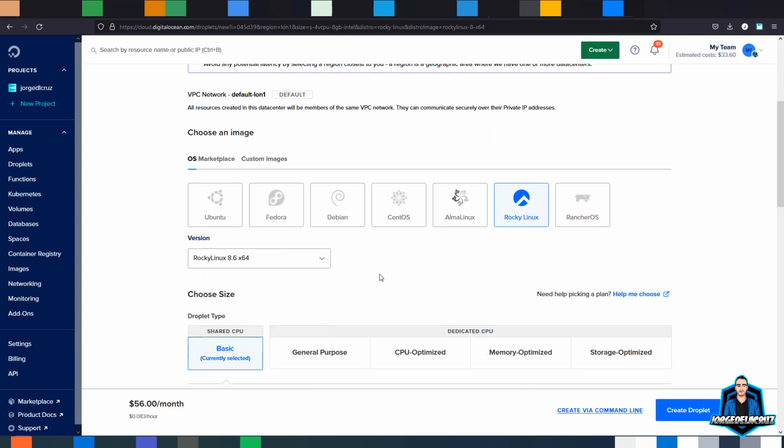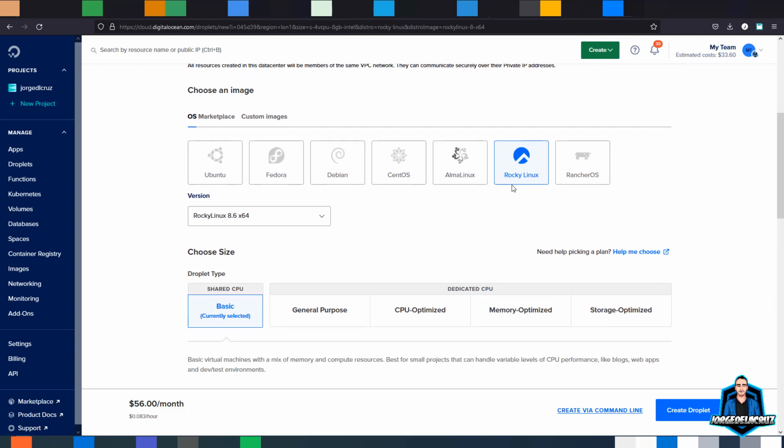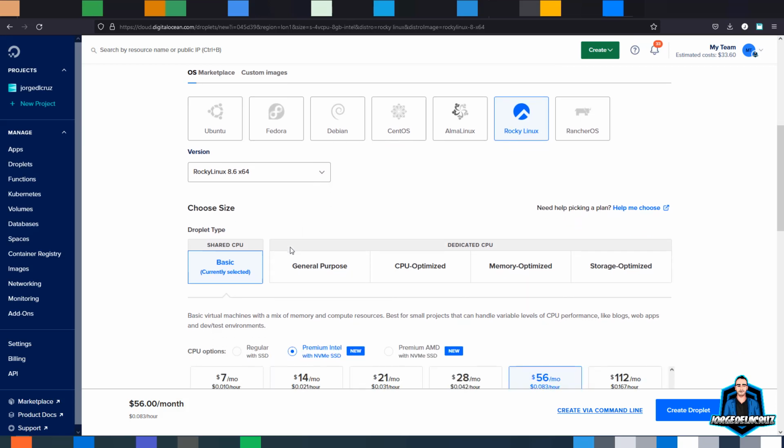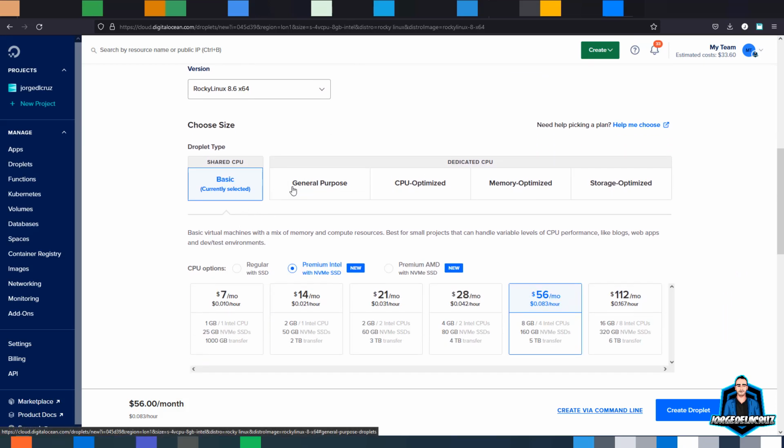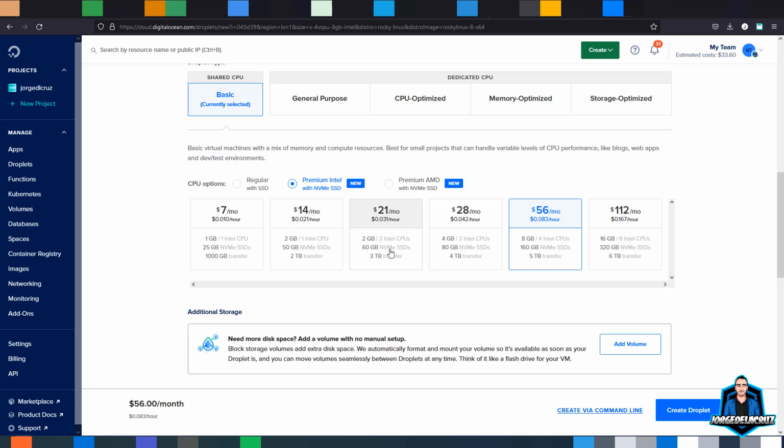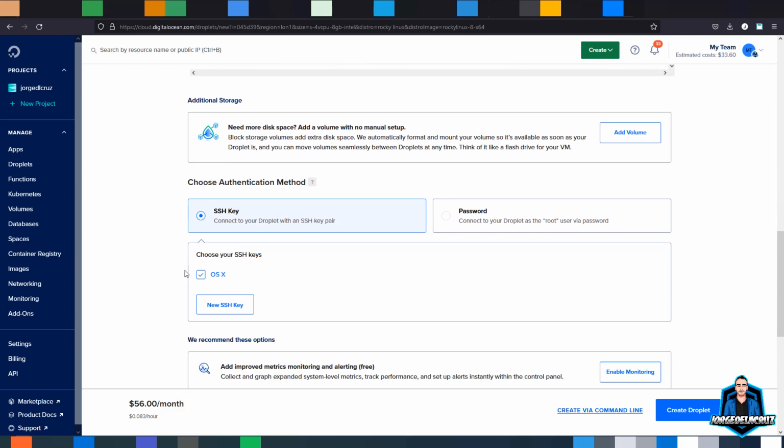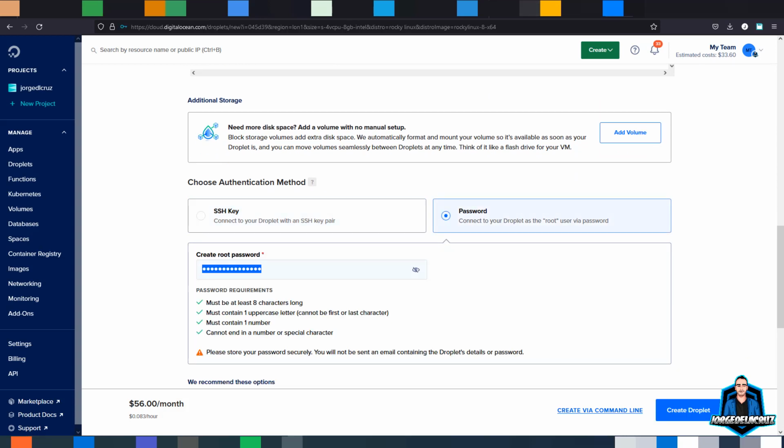I'm going to use Rocky Linux. I know Veeam doesn't say that it's supported, but well, anyways, Rocky Linux is just a mirror of what CentOS was before, right? Same package, same everything. So, okay, I think I'm going to use these 8 gig 4 CPUs, which is around $56 per month. That's kind of okay. And then I'm going to use a password to deploy this Droplet. You can always use an SSH key, which is recommended anyways.